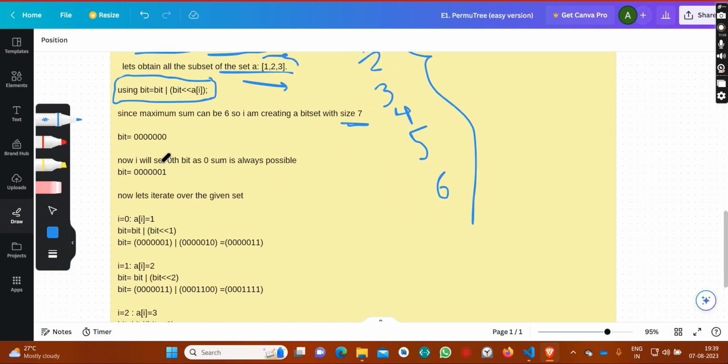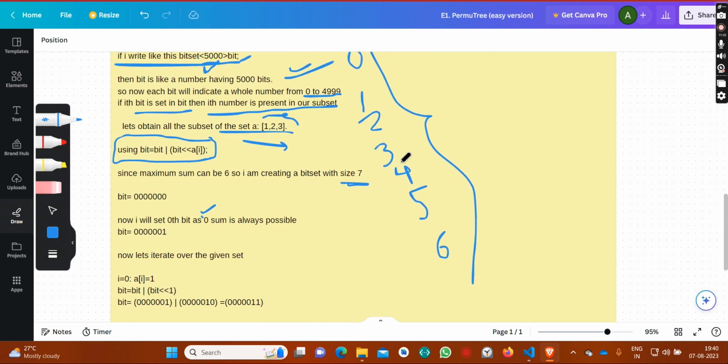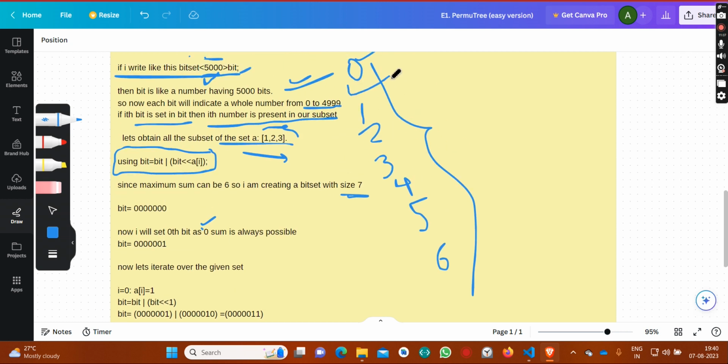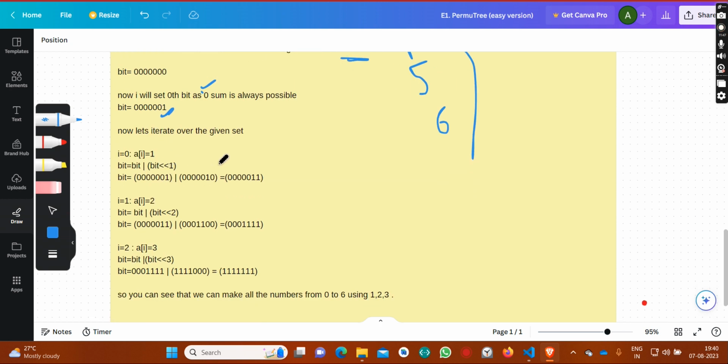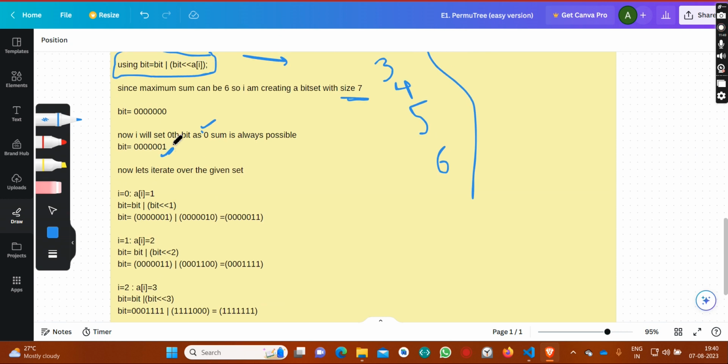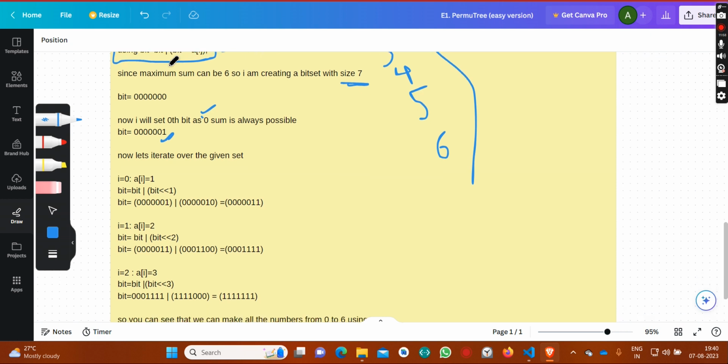Now I will set the 0th bit as 1, because sum 0 is always possible. Why? As I have already explained, if I didn't choose any element in my set, obviously the 0th sum is always possible. That's why initially I just set the 0th bit as 1. Now let's iterate through the given set. I will perform this operation: bit equals bit OR, logical OR, bit left shift by a[i].